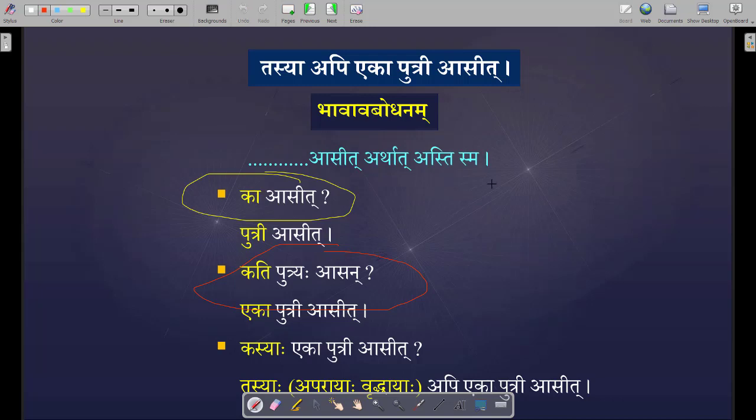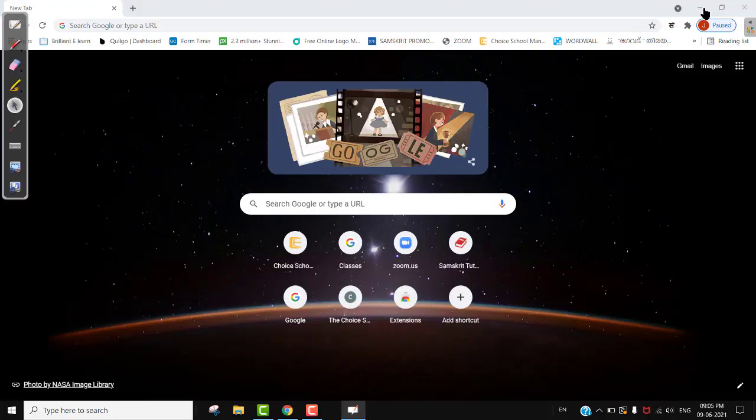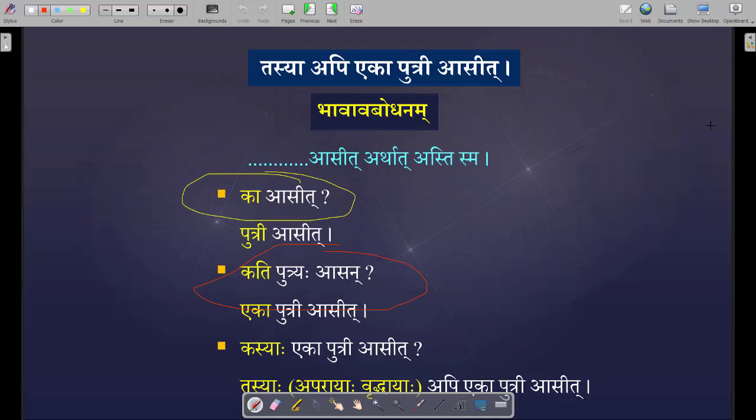And in between, if you want to show something to the children, you click on show desktop. Then you can go back to the desktop. You can show anything, then again come back by clicking here.